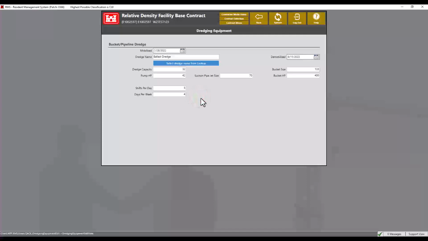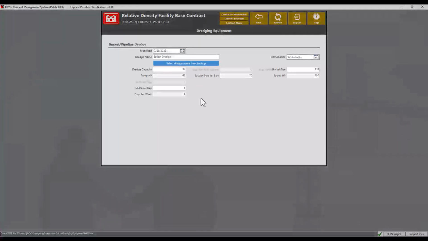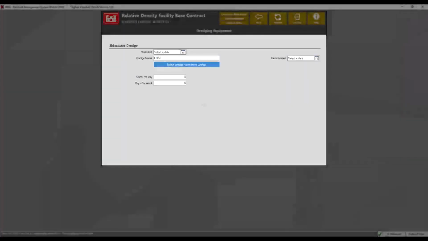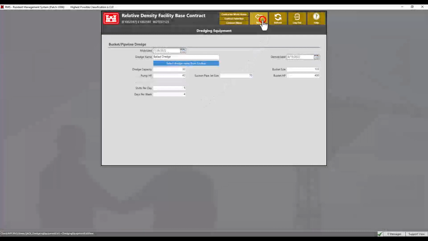Although the process is the same for adding other types of dredging equipment, the types of equipment data to be filled in RMS will be entered differently. Click on the back button when done.